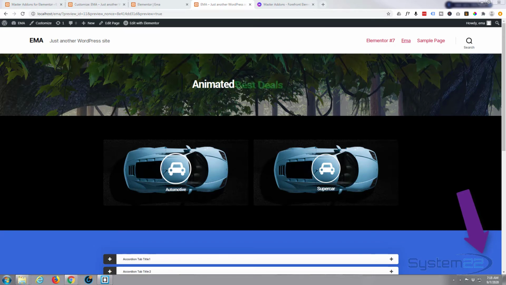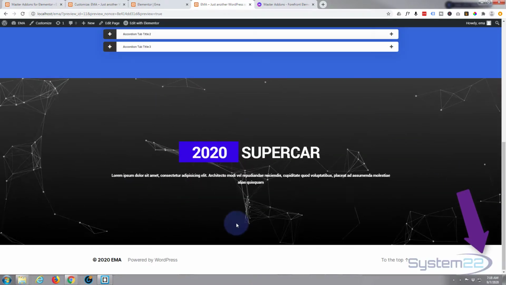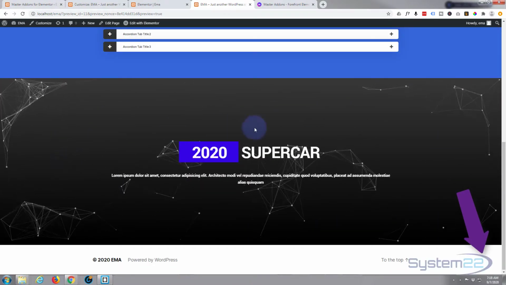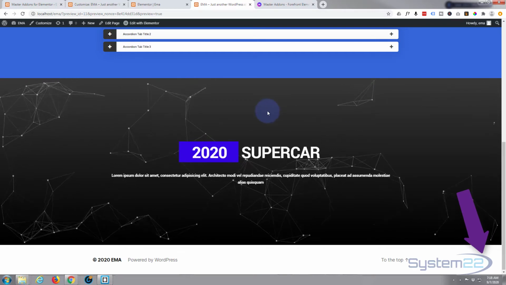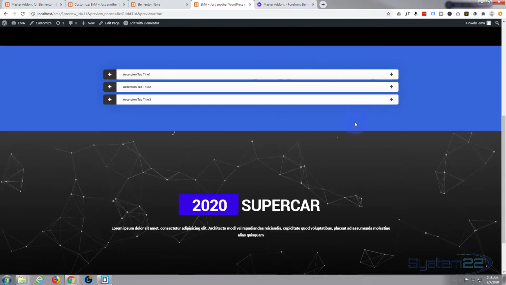Well, today we're going to be using the Elementor Master Addons to create this particle background effect here. Really easy to do, and that's pretty striking. That's going to get people's eyes on this section pretty quickly.